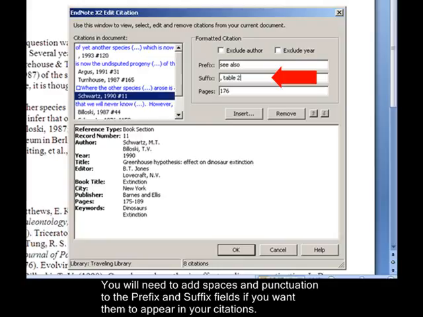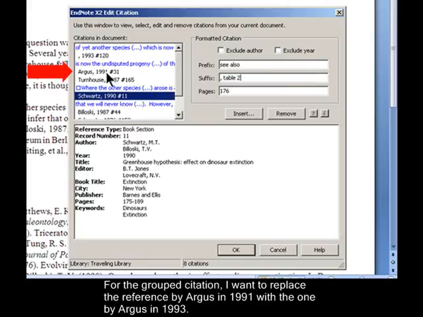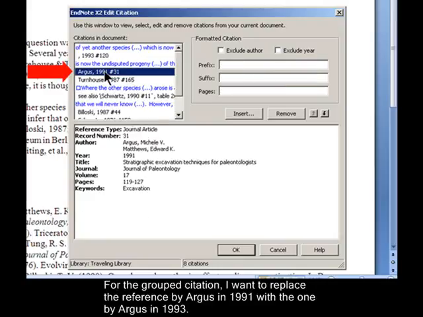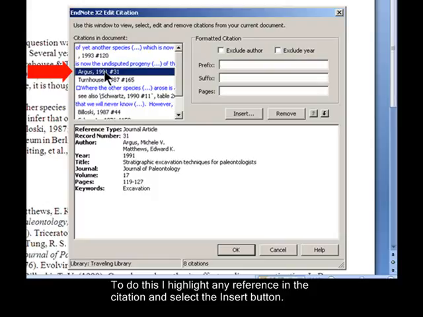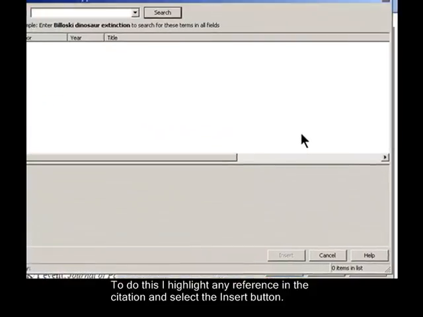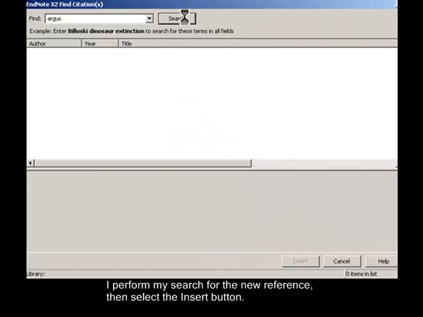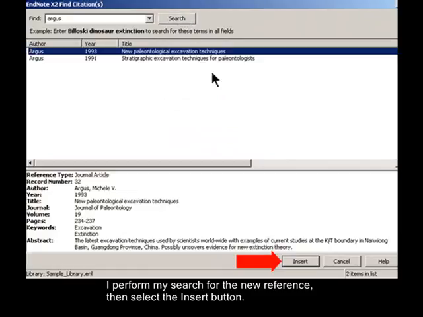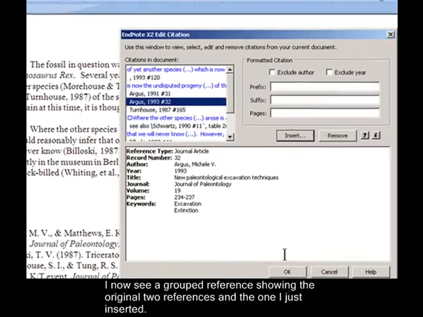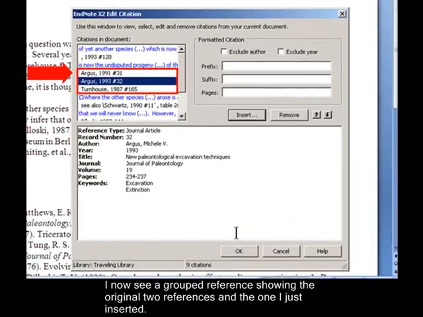For the grouped citation, I want to replace the reference by Argus in 1991 with the one by Argus in 1993. To do this, I highlight any reference in the citation and select the Insert button. This brings up the Find Citation window. I perform my search for the new reference, then select the Insert button. I now see a grouped reference showing the original 2 references and the one I just inserted.